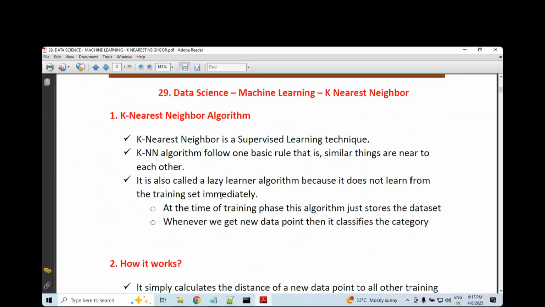It is also called a lazy learner algorithm because it does not learn from the training data set immediately. At the time of the training phase, this algorithm just stores the data set. Whenever we get a new data point, it classifies the category. Important point, sir, make a note on this. I hope you already know that the moment you call the fit method, training is going to start. But here is the story.